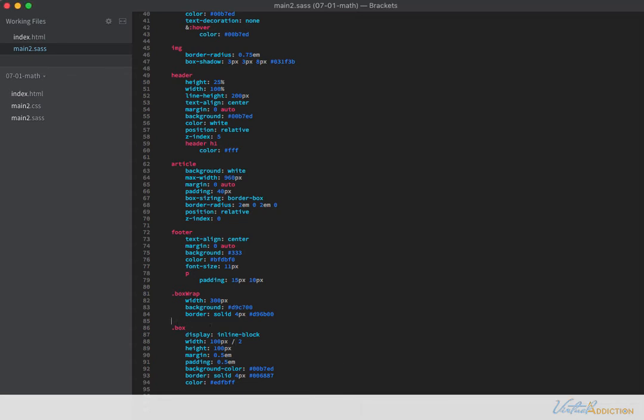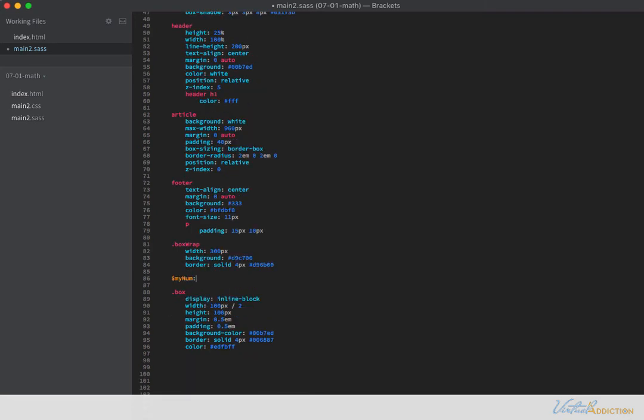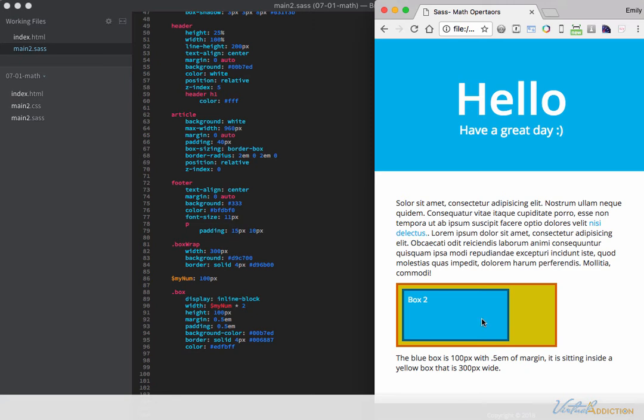Now let me show you something that's particular to division. Here I'm going to create a variable called mynum. I'm going to set this equal to 100 pixels. I'm going to come into my width area and I'm going to replace my 100 pixels with my new variable of mynum. We'll multiply this by 2. This should give us a box that is 200 pixels wide. If I refresh, you can now see that the box is 200 pixels wide. So it's calculating the math that we specified in the SASS file.